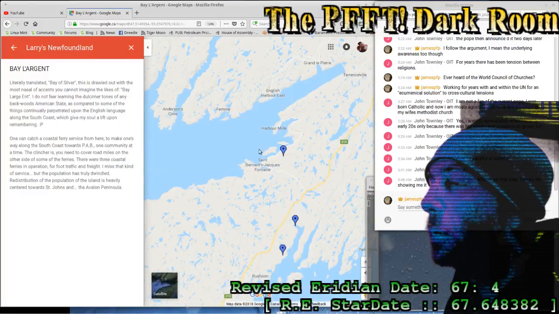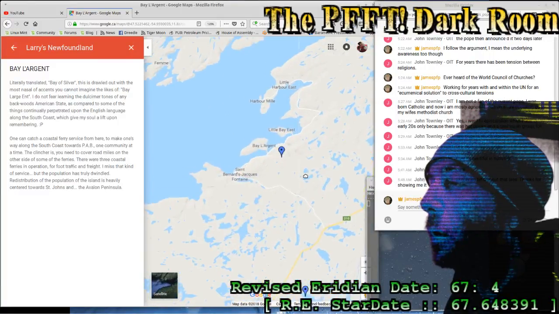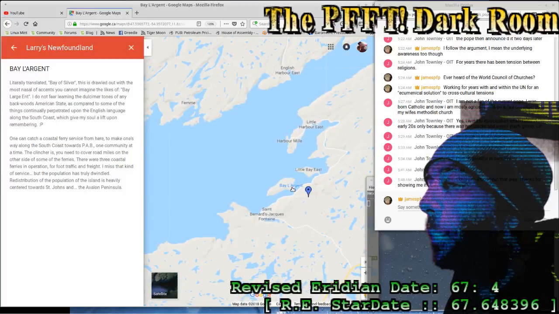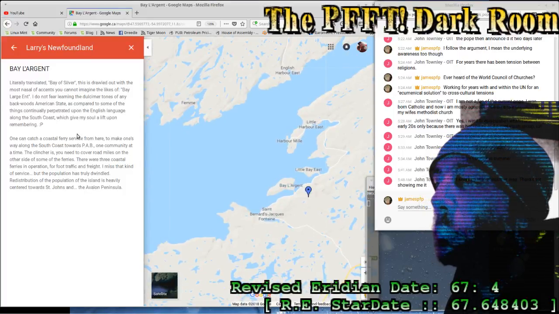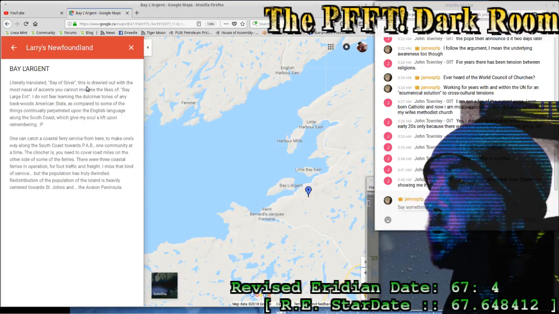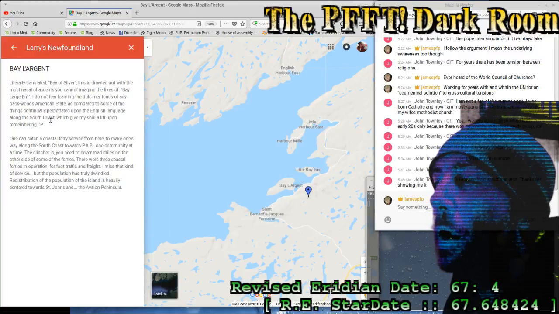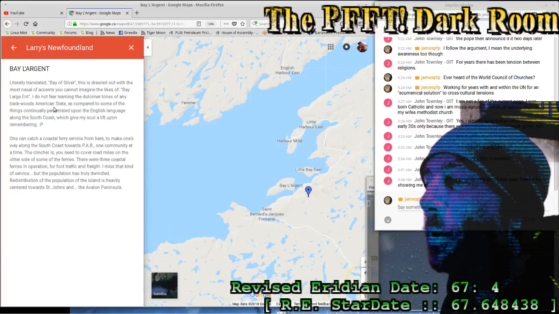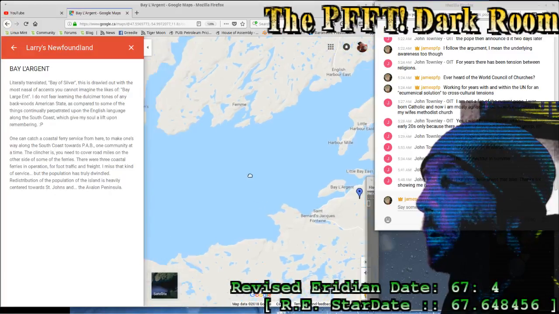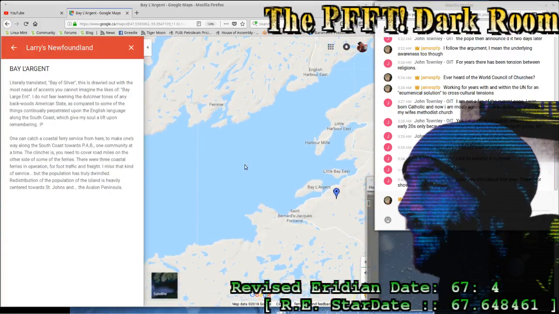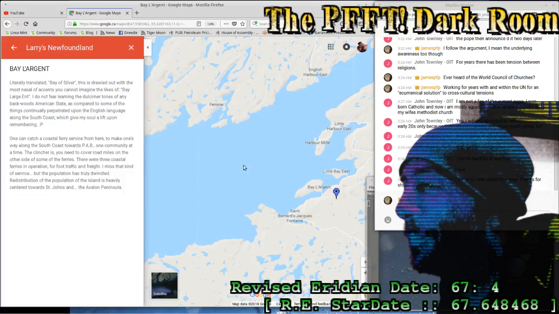Bay Largent. Literally translated bag of silver or bay of silver. This is drawled out with the most nasal of accents you cannot imagine the likes of. Bay Largent. Do not fear learning the dulcimer tones of any backwoods American state as compared to some of the things continually perpetuated upon the English language along the south coast, which gives my soul a lift upon remembering it. Take that, Churchill, and stuff it in your cigar.